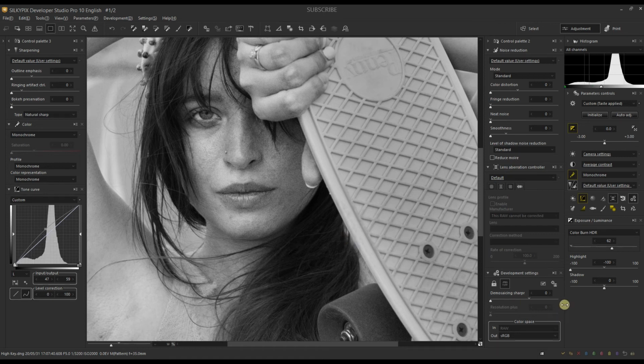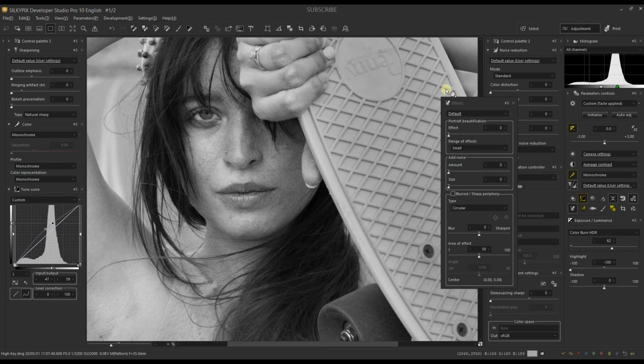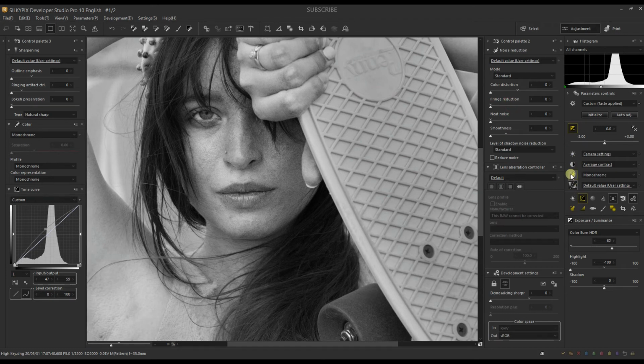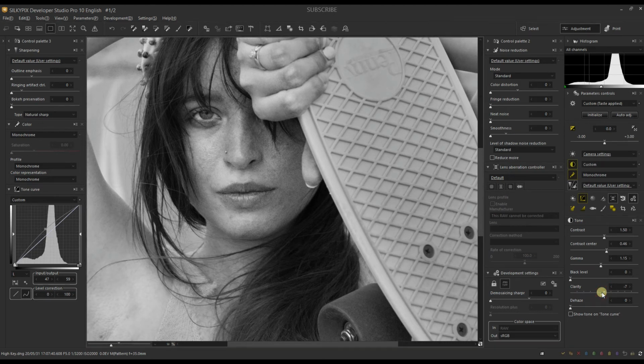And then what I'm going to do, I'm going to add a little bit of softness on her skin tone with the portrait beautification. So that's one thing I like to do. The second thing I like to do is to go to the clarity and reduce clarity just a touch, about -7 should do.